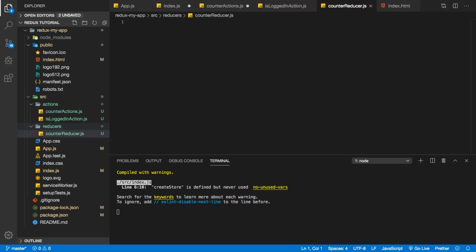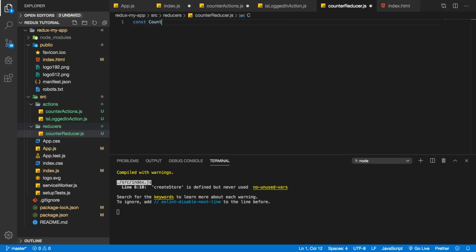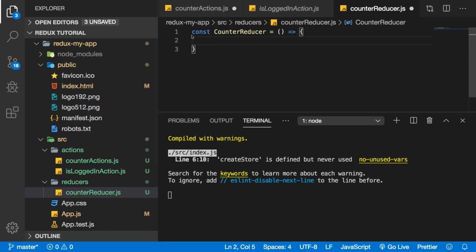Okay, so inside here we're gonna create a counter reducer. It's gonna check for increment and decrement and return +1 on increment and -1 on decrement. All right. So to do this, we're gonna create a const counterReducer, and we're gonna do an arrow function like so. And I'm just gonna zoom this like that.